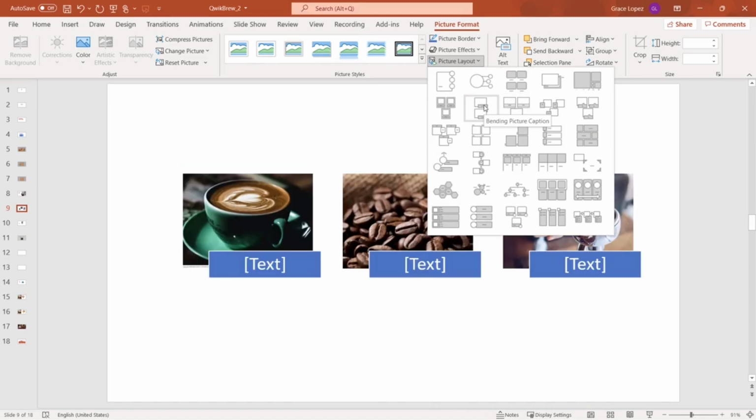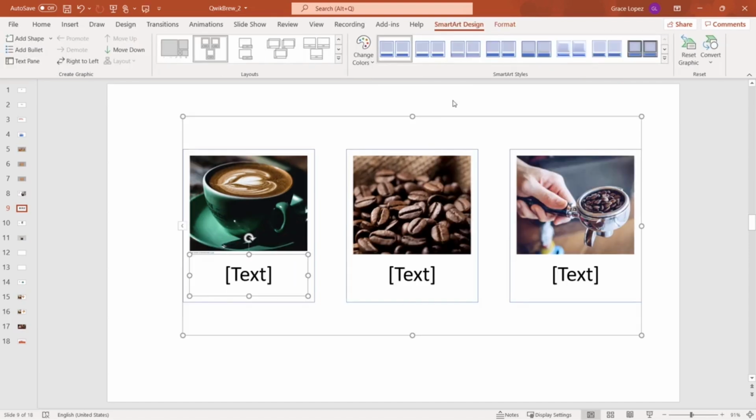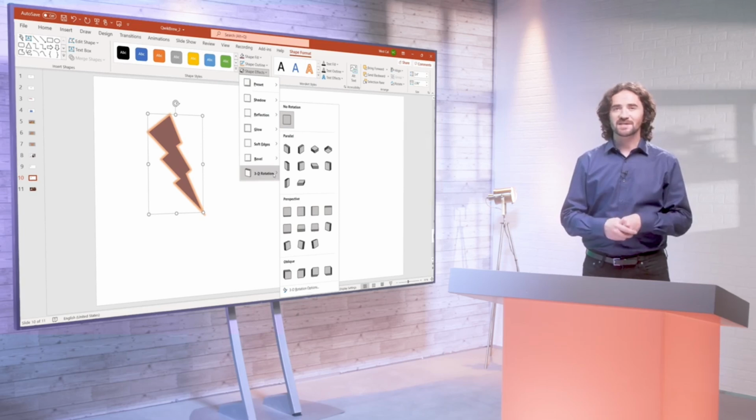Maybe a captioned picture diagram would look good with these 3 images. Once you select an option, the Smart Art Design and Format tabs will appear. From here, you can apply finer details and effects to your new diagram. Ever felt like striking your presentation with lightning, or maybe adding speech bubbles, stars or banners? Next up, you'll explore the different types of shapes you can insert to your PowerPoint files.